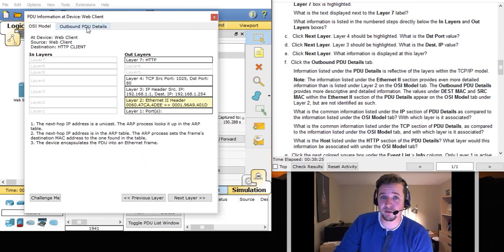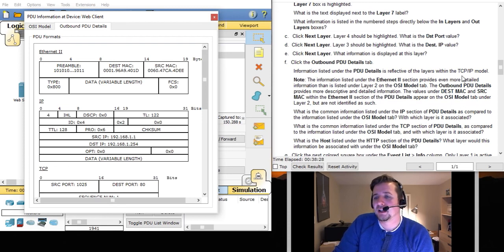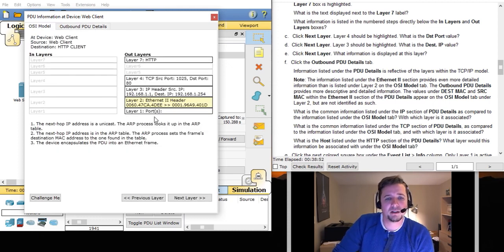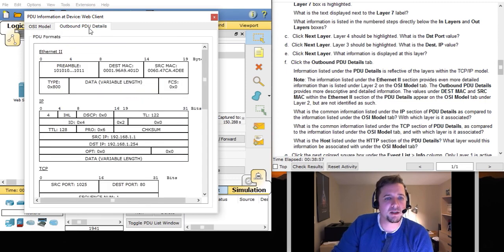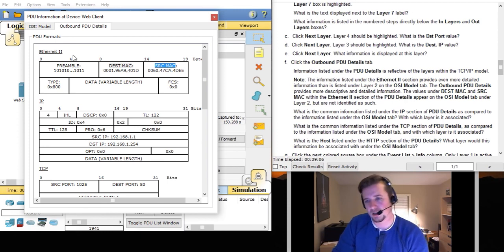As you can tell, yeah, there's a lot more information there. The outbound PDU details provides more descriptive and detailed information. The values under the destination MAC and source MAC within the Ethernet 2 section of the PDU details appear in the OSI model tab underneath layer 2, but are not identified as such. So basically what it's saying is, if we went back to the OSI model, it's not identifying itself right here as a MAC address. But if we come over to the outbound, we can see we have our destination MAC and our source MAC. And it's actually identifying that for you, so it's a little bit easier to see, I guess.